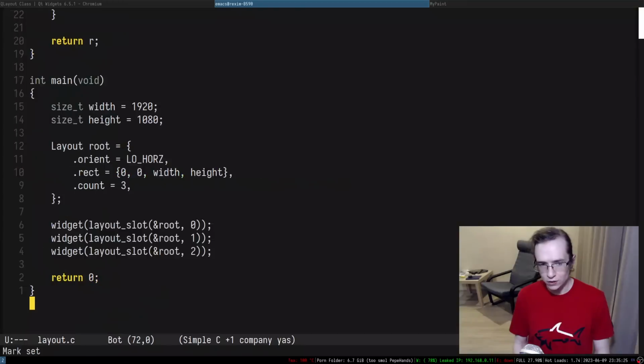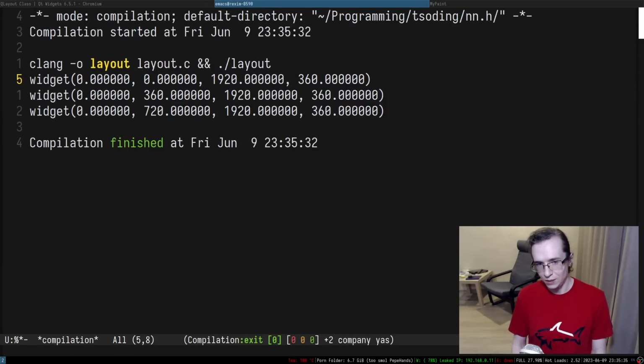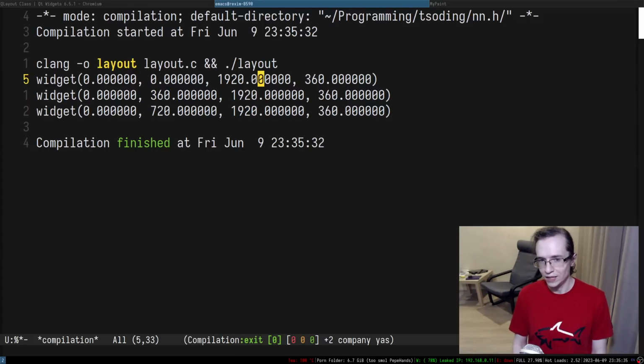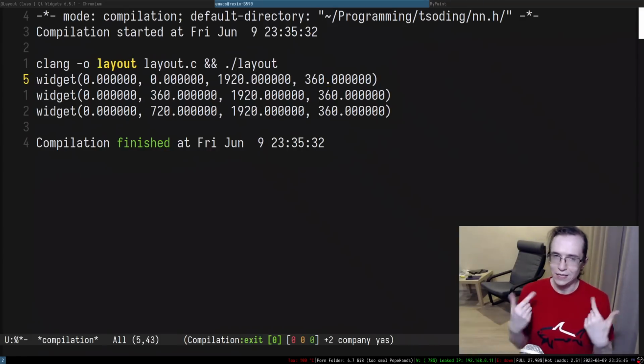If you change the orientation of this entire thing, if we say it's a vertical one now, X stays the same, 0, but it's the Y that keeps modifying, and the width stays big and the height stays small. So basically depending on the orientation, it just orients these allocated slots differently.